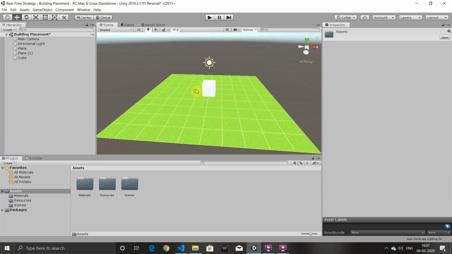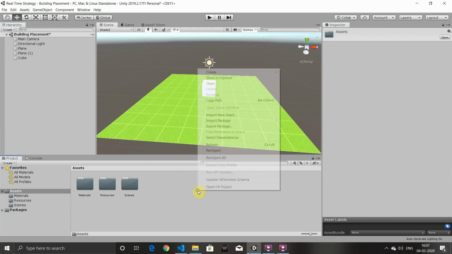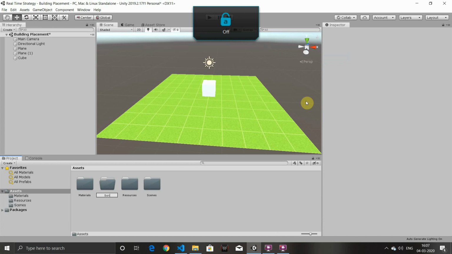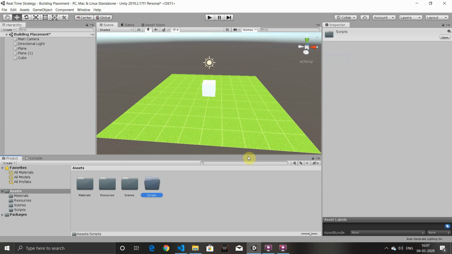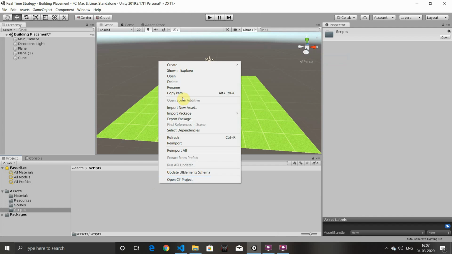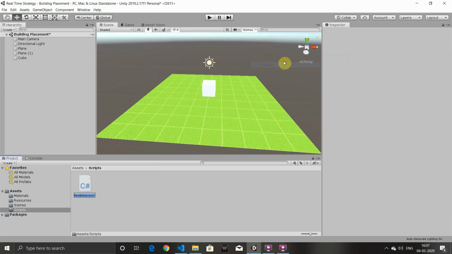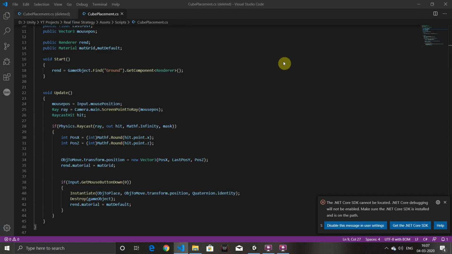Create a folder. Name it scripts. Now it's time for some coding. Create a script. Name it cube placement. Open it.